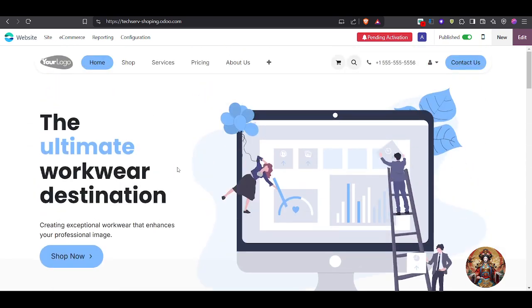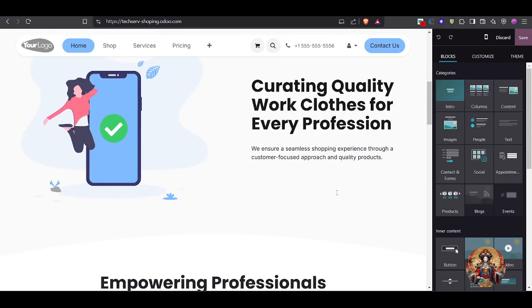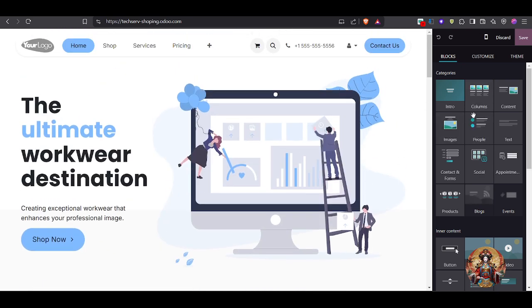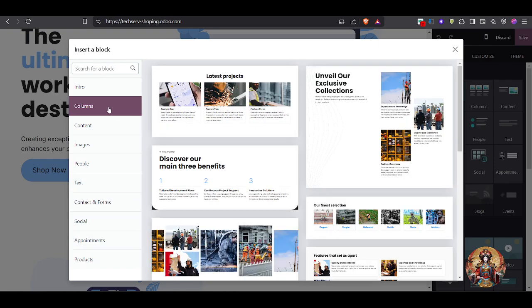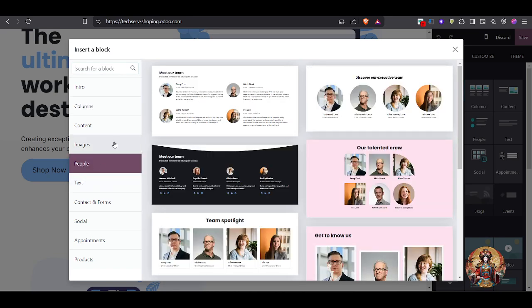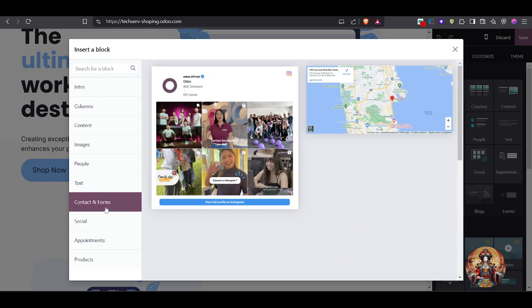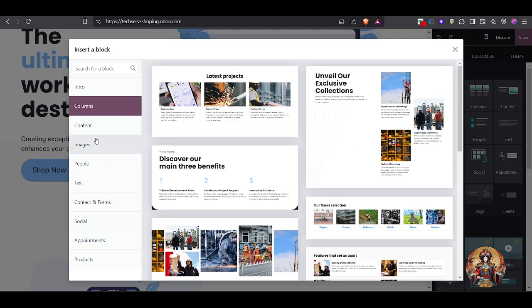So yeah, if you want to edit this website, just go to the edit option in the top right corner. Here you can see the edit option has come. So for example, if you want to add more columns, here you can add more columns. From here you can just add images or social or a form, whatever you want to add. In my case, I will just add some columns.